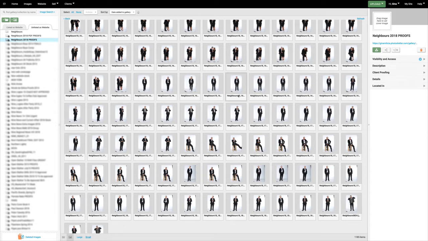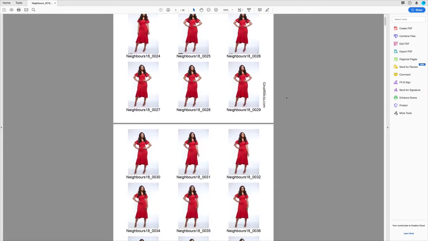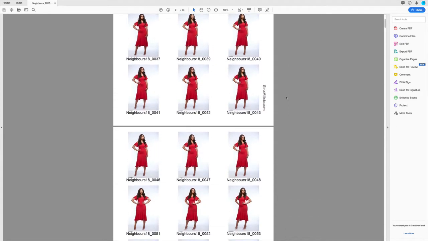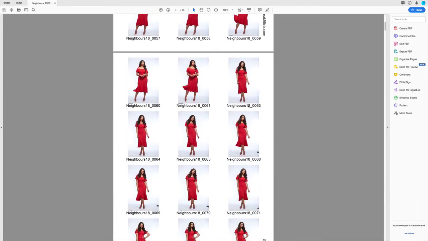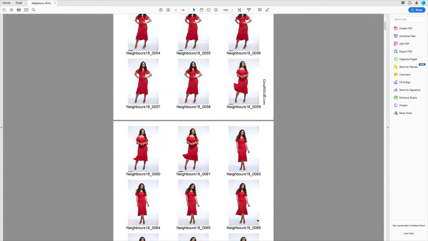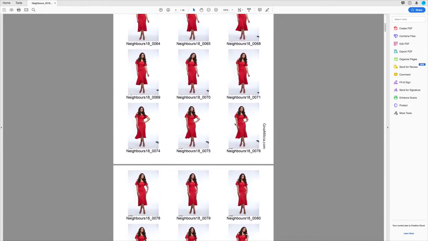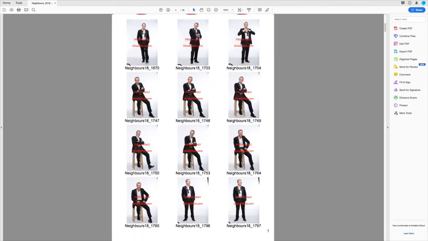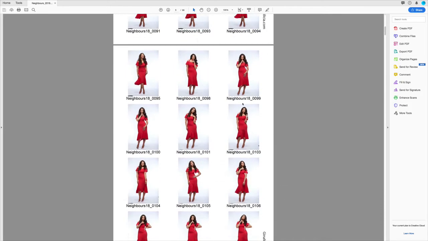And this is what it looks like. So here is a proof sheet as a PDF. So all the images are laid up neatly. The file number is underneath. I've got my website details on the side, and I can also choose, if I want to, I could have copyright information, a watermark across the center of the image. I could also have different captions under each image as well.